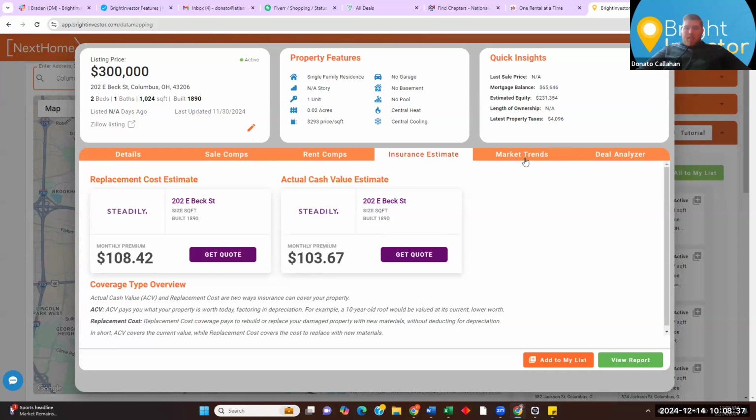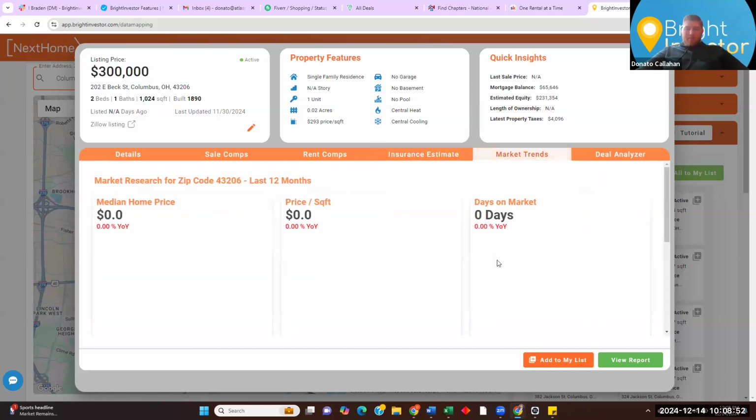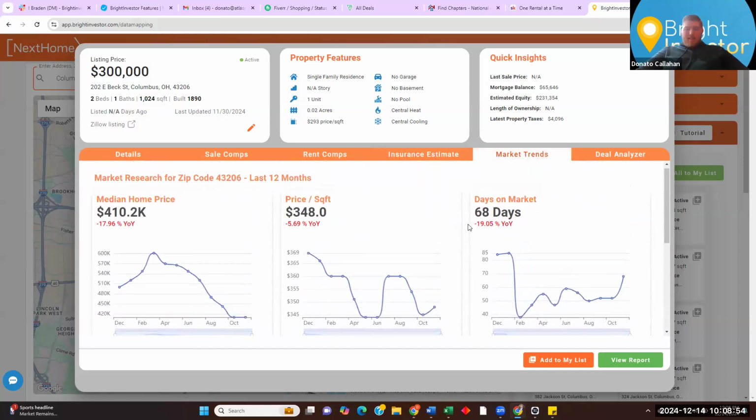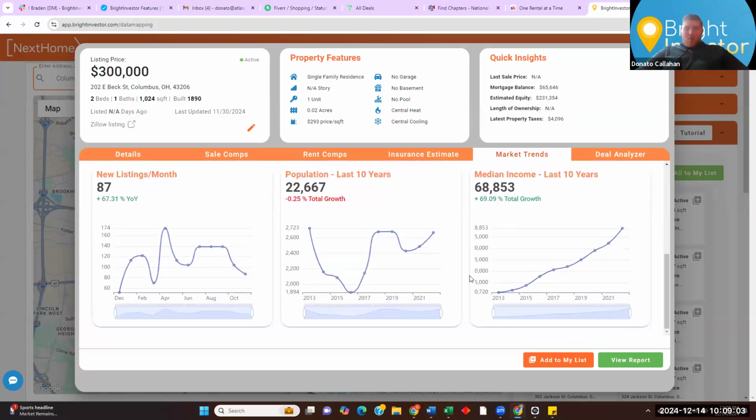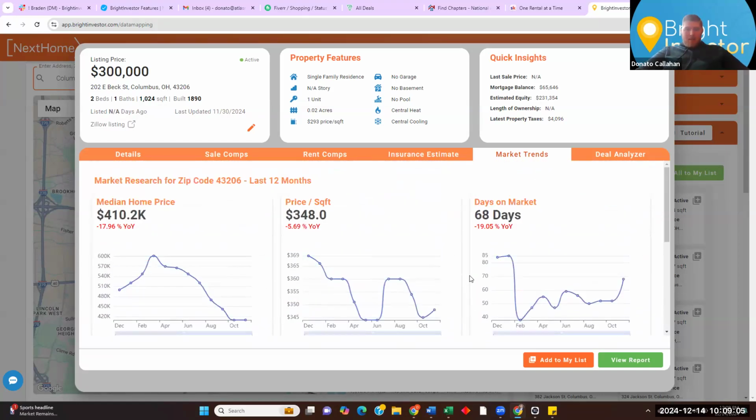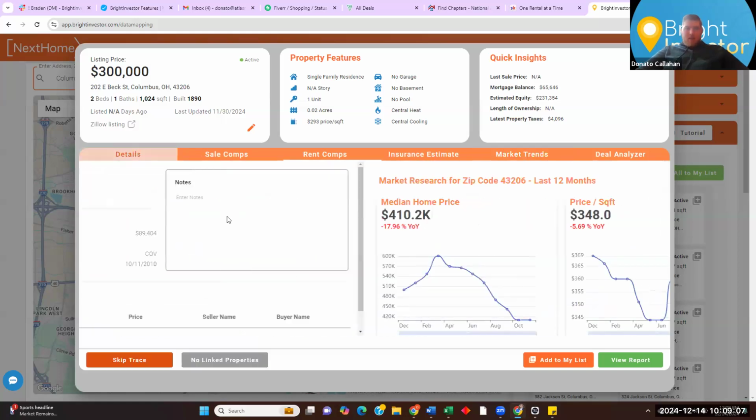The other thing that is new is on the Bright reports that you guys generate, on the very bottom of those reports, where you can get your price per square foot, days on market, all that market research. Now, whenever you look up a specific property, you can click market trends. Market trends takes all the market research that is normally on your property reports, and you can now see it in here.